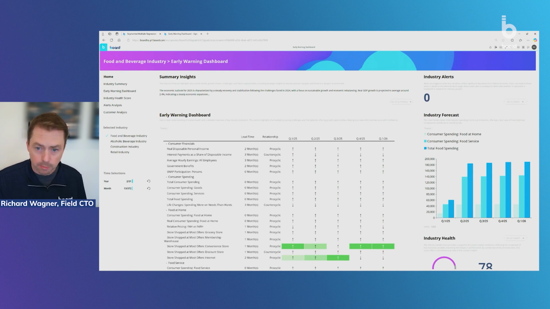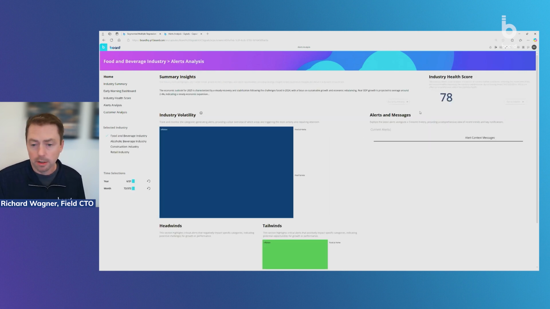Well, here you have 2 months lead for real disposable personal income. So extremely valuable. Some are much longer. Some may happen at the same time as your results, what we call coincidental, but Board has built a forecast for that specific metric. So you can see what our team of economists believe will happen in the future. That's our early warning dashboard.